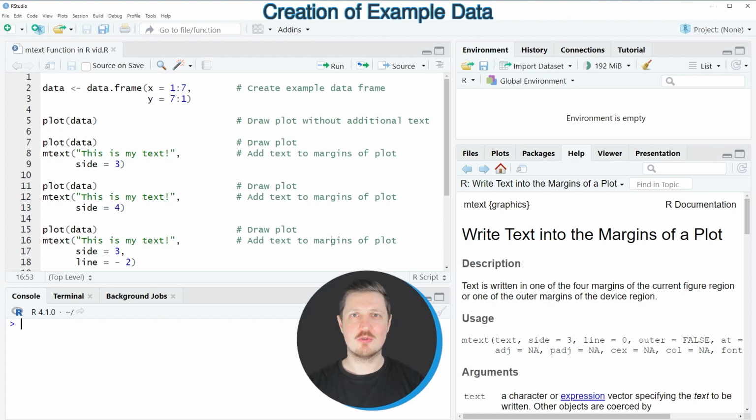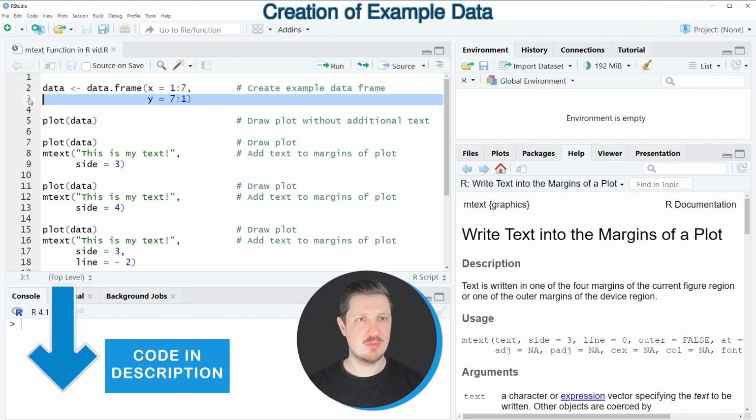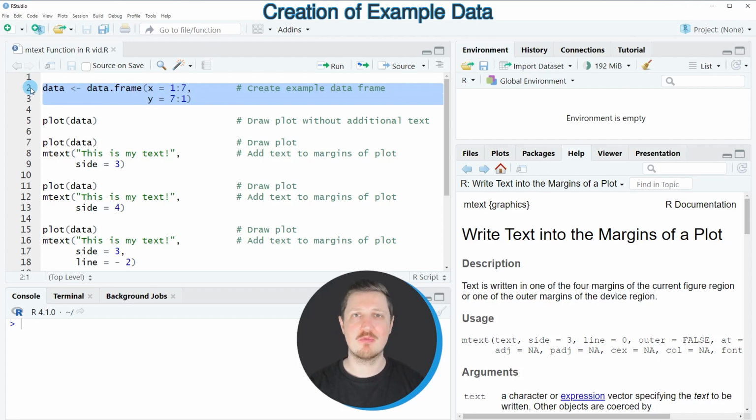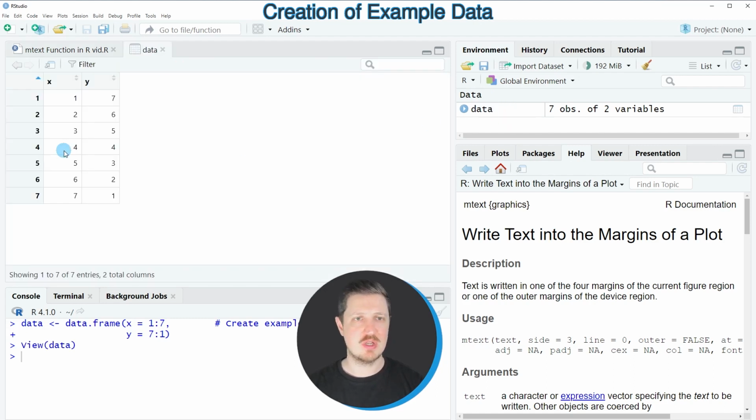In this video I will show you several examples, and all of these examples are based on the data frame that we can create with lines 2 and 3 of the code. After running these lines of code, a new data frame object appears at the top right, called data. If you click on this data frame, a new window is opened, showing the structure of our data frame. As you can see, our example data frame contains 7 rows and the 2 columns X and Y.